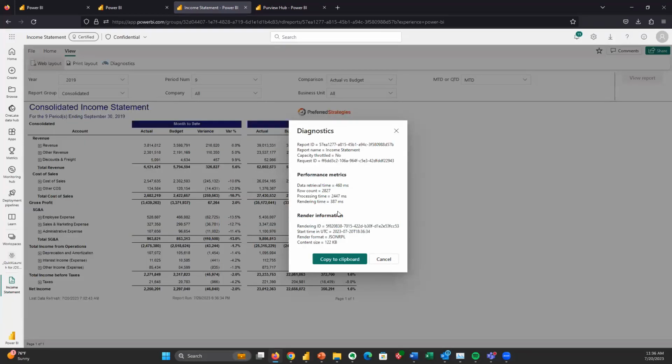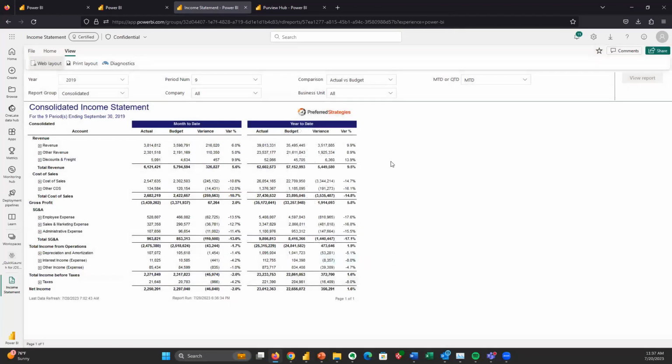I can see the data retrieval time, the amount of rows, how long it took to process, and how long it took to render. Also, I can see whether the capacity was throttled. So if you have a premium capacity and you have some paginated reports that are taking up more resources than you thought, you can sort of troubleshoot with this new diagnostics screen.